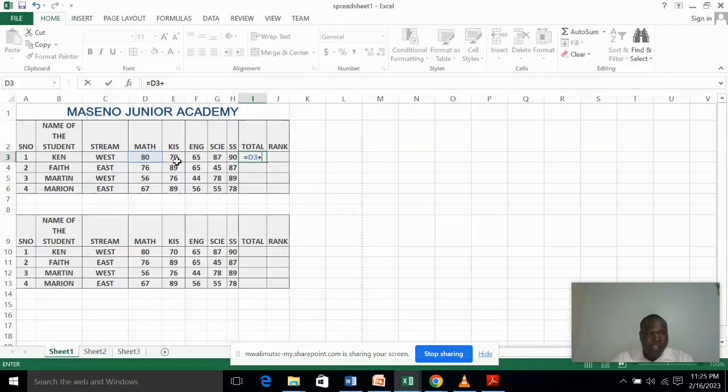Cell E3, which is 70. So click on 70, put your plus sign, click 65, put your plus sign, 87, put your plus sign, and then this other one, of course, is hidden. You may not be able to see it well, but it is H1. So you can as well type H1 and just hit enter.